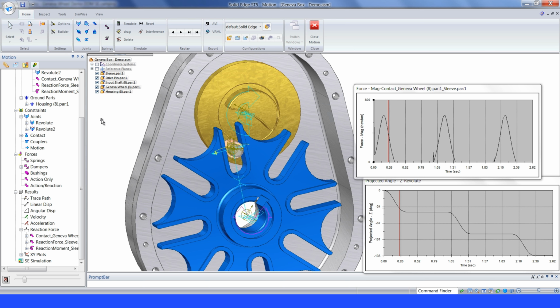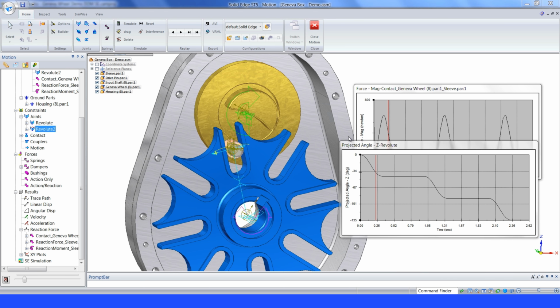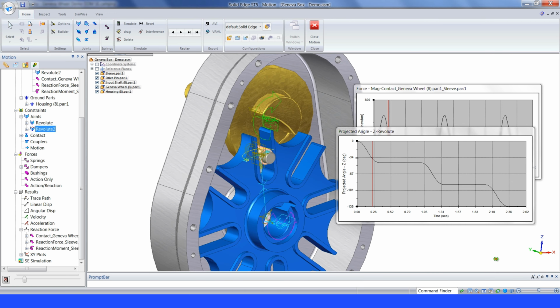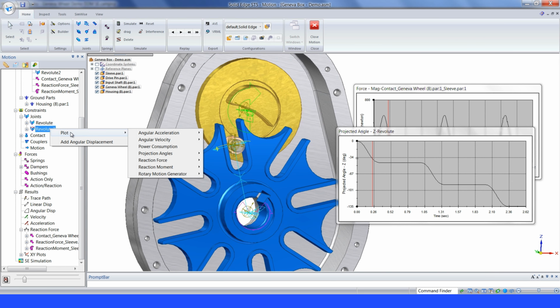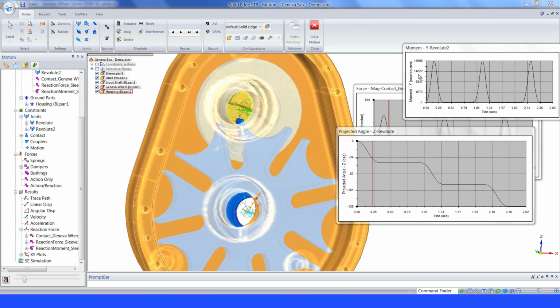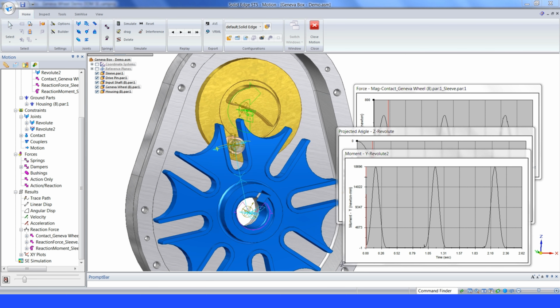To plot the motor torque required to cycle the mechanism, we can simply right mouse click on the constraint that had the motor applied to it, choose Plot, Motion Generator, and these are taken relative to the global coordinate system. In this case, it will be the Y direction. Here we have the torque requirements for the input.